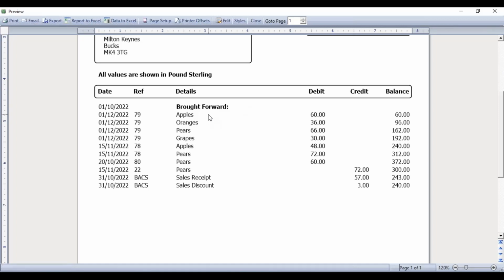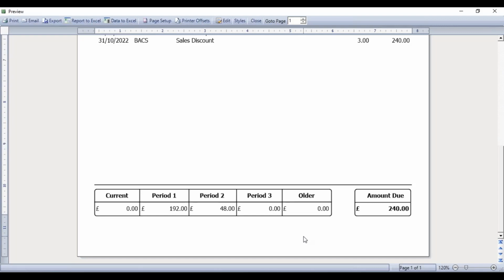Underneath that, we can see the individual line items on the statement, and these are going to be for the period the statement was run for. So we can see 4 line items for invoice 79, and we can see 2 line items for invoice 78. If I scroll down a bit further, at the bottom, I can see the total amount due at the bottom right, including where each part of that balance currently sits within the aging periods. So we can see I've got 192 owing in period 1 and 48 in period 2.